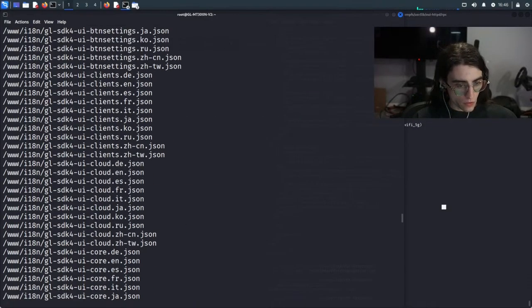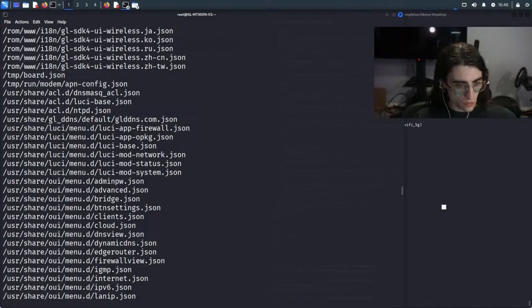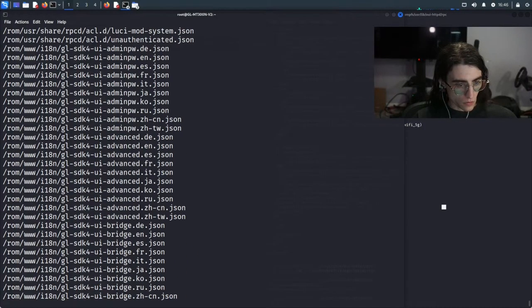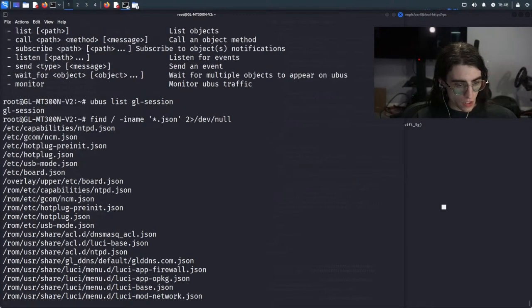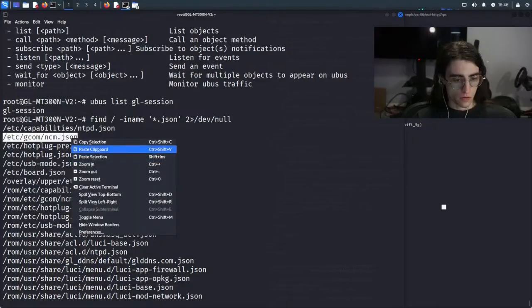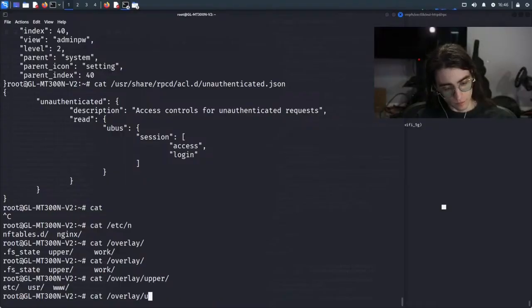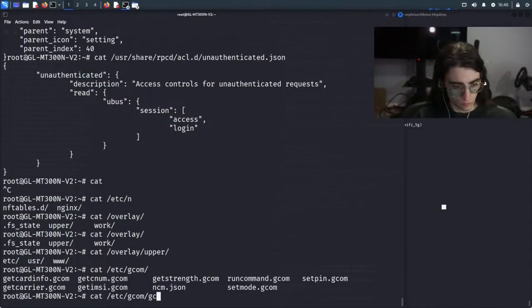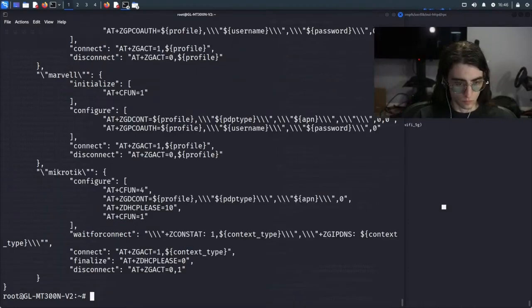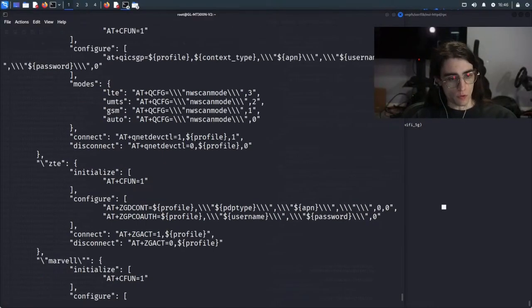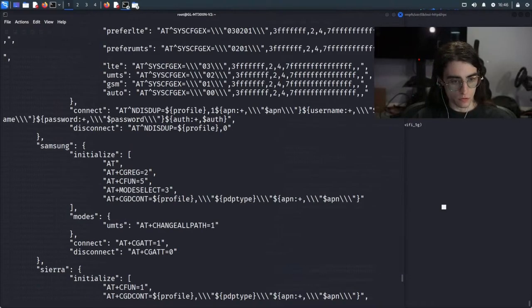Bro, what is it called? And where was it? ETC GCOM. Oh my god. Copy selection. This is modem stuff? Still looks like a bunch of modem stuff.